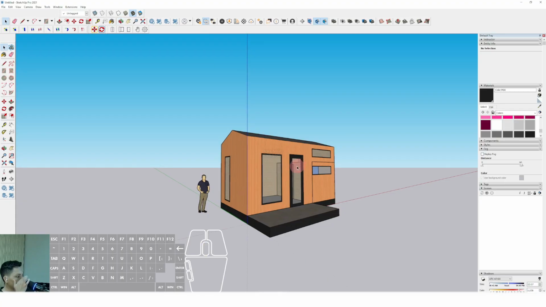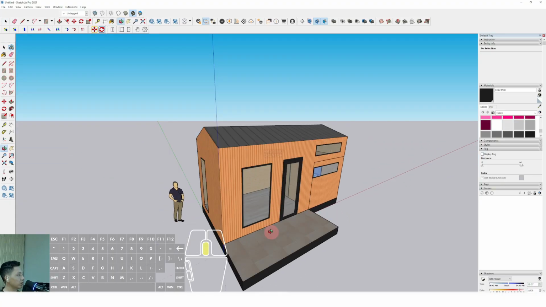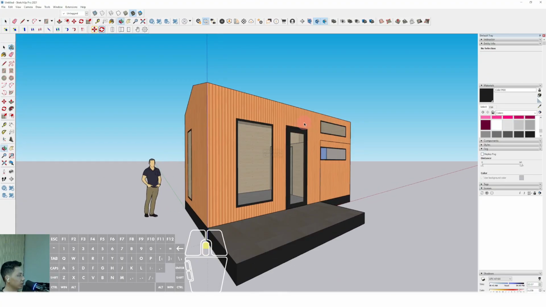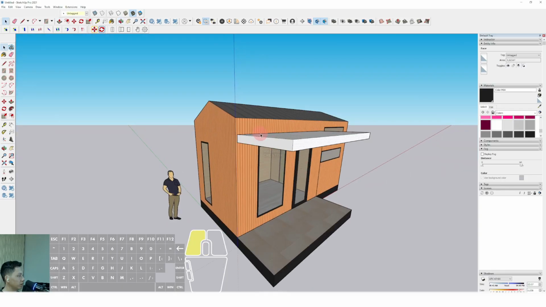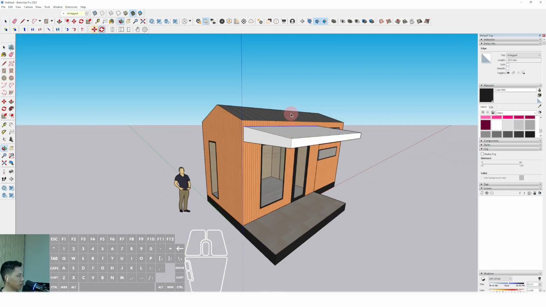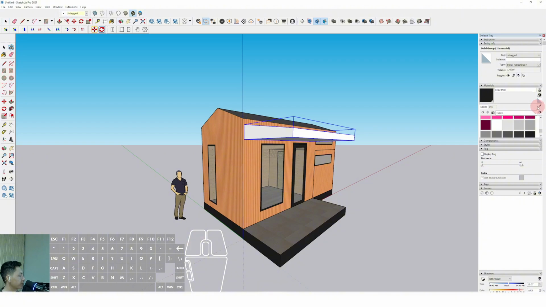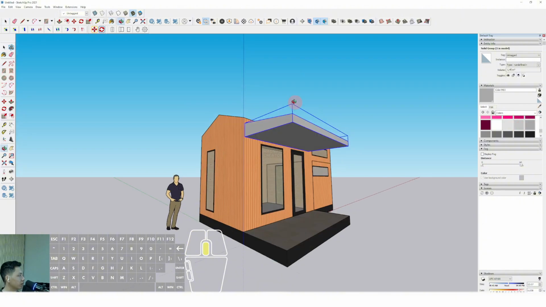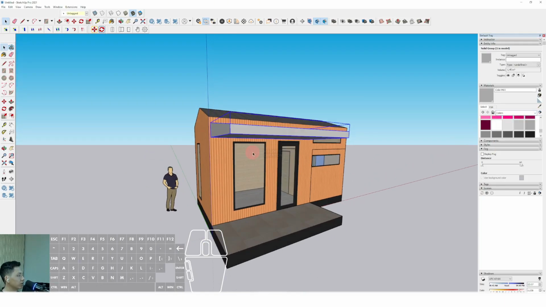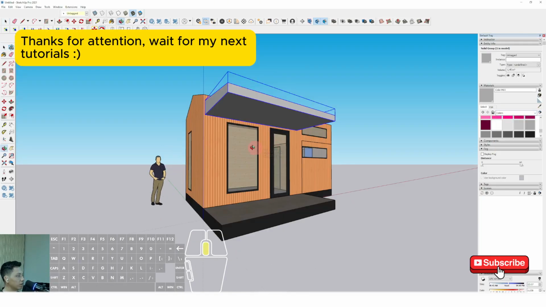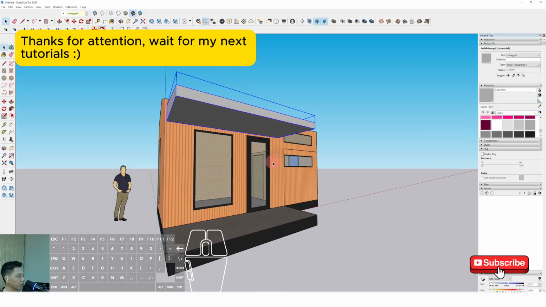Thanks for watching, and just wait for my next video. Maybe we can add more elements. We can add the canopy in here like this, and we can add the little canopy over there. So this is about the simple canopy, so you can explore more about this. Thanks for watching, and just wait for my next tutorial. Thank you.